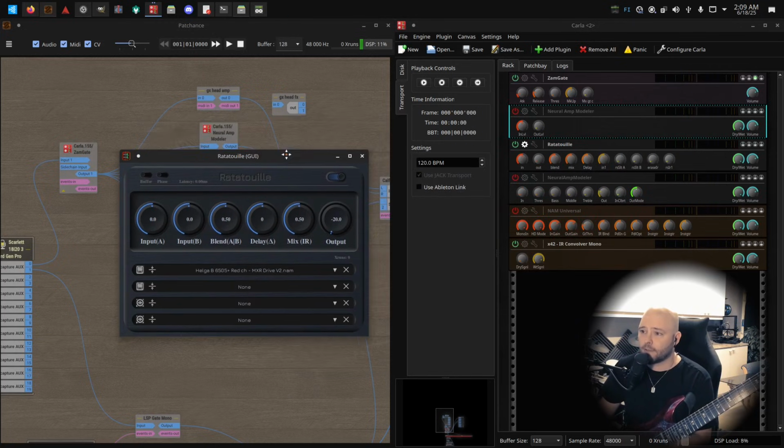The cool thing about Ratatouille is that you can obviously load a NAM model, but you can actually load two of those, and you can blend or mix them together. It also has an impulse response loader, so you can also load an impulse response here, so you don't need a separate impulse response loader. It also has something here for the phasing and buffering. I'm not really sure why, but it just has these kind of options.